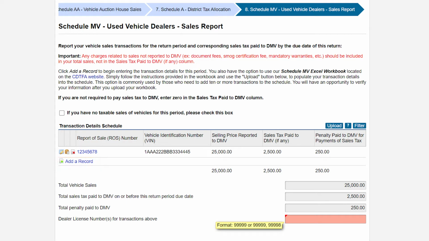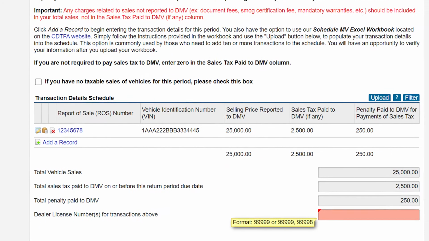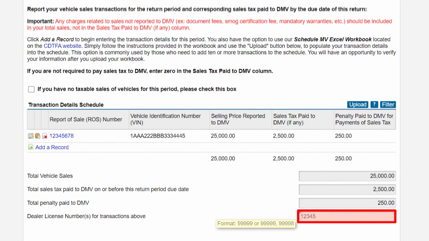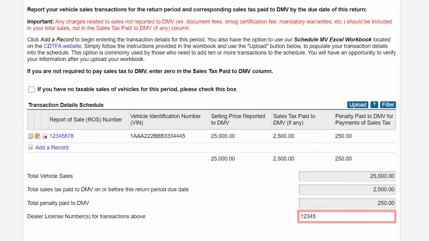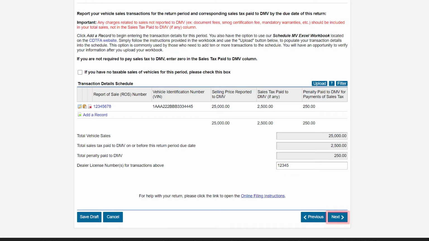Once you have entered all your transaction details information, please review the schedule for accuracy. You can edit any of your information by selecting the paper and pencil icon. Once you have verified the information is correct, you will be required to enter your dealer license number. If you have multiple dealer licenses, please include them in this field. Click Next to proceed with filing your return.